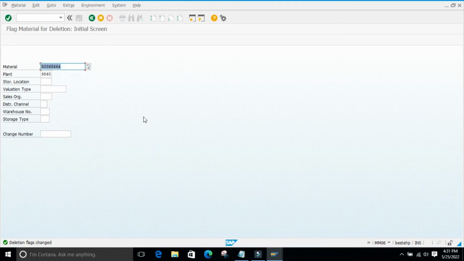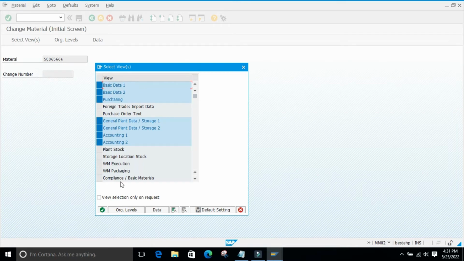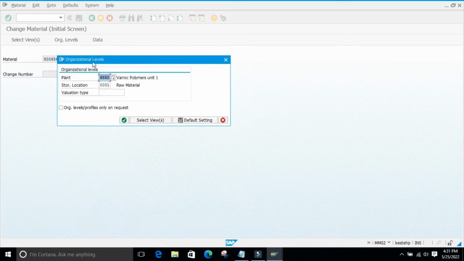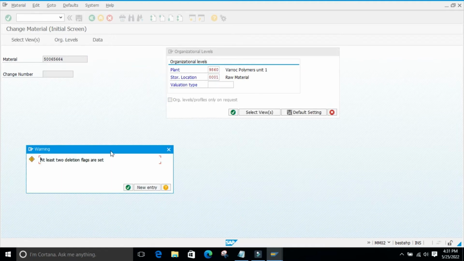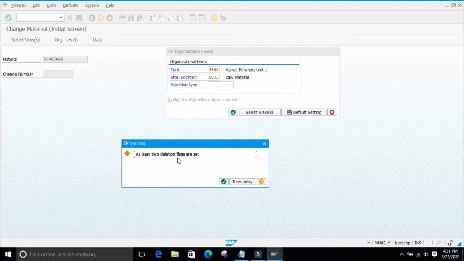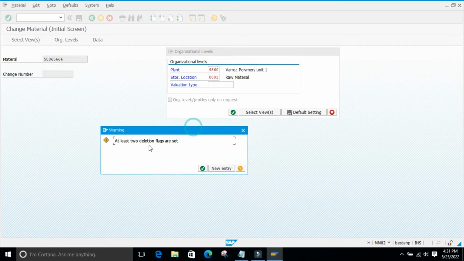MM06 is there, right? This material I will take, slash and MM02. If I see here, you can see at least 2 deletion flags are set for this material. If you want to make any changes, it will not allow, it will show the warning message.